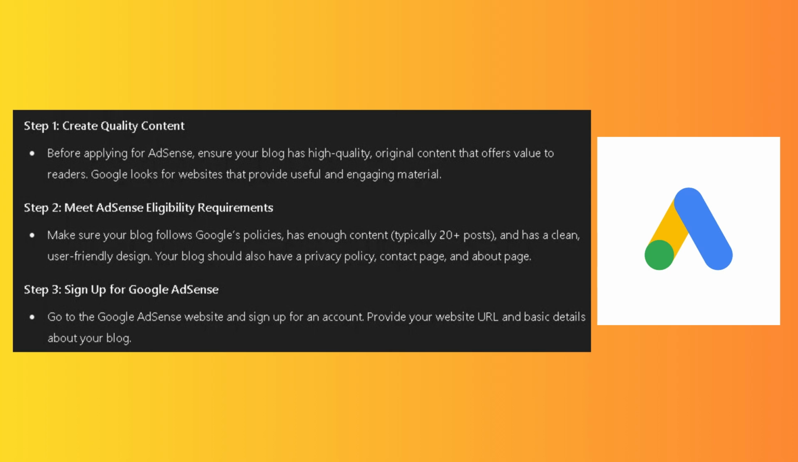Then, sign up. Sign up for Google AdSense. Go to the Google AdSense website and sign up for an account. Provide your website URL and basic details about your blog.